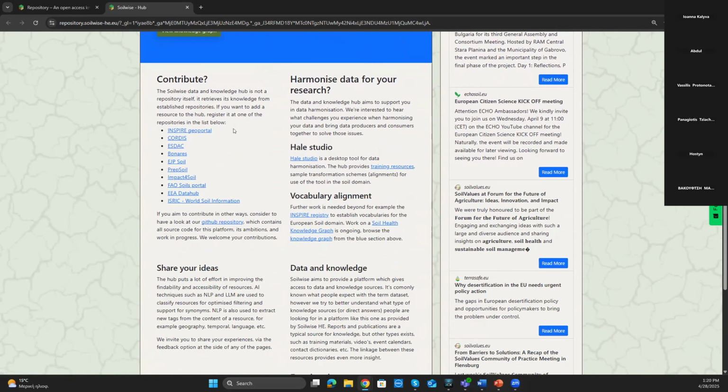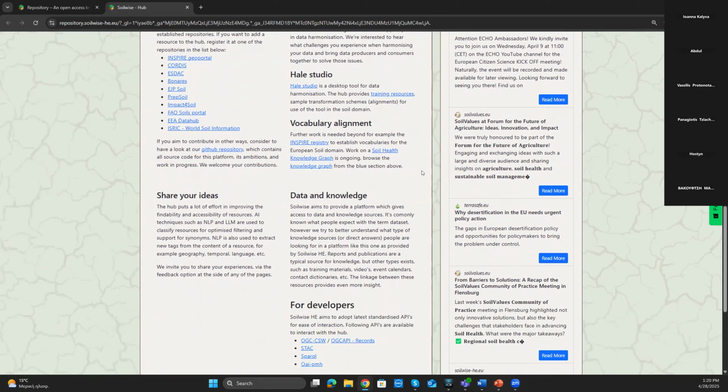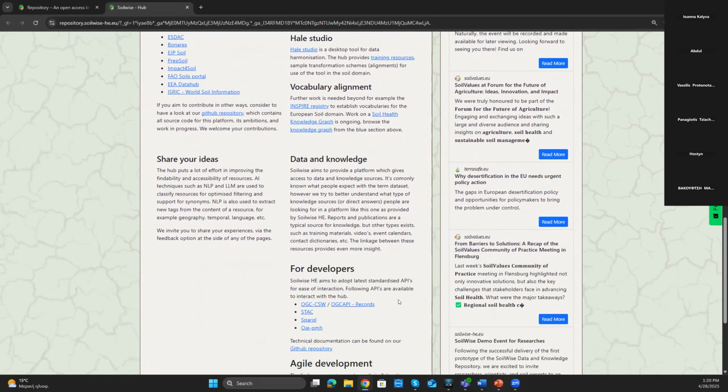First of all, listed here are the repositories from which SoilWise is currently harvesting, starting from INSPIRE, CORDIS, SDAC, BonaRes to some national ones. We have some information for the HALE Studio tool, which you can download and install on your computer. There is some other information regarding the vocabulary alignment, data knowledge, and the technical documentation, which will be elaborated further during the presentation.